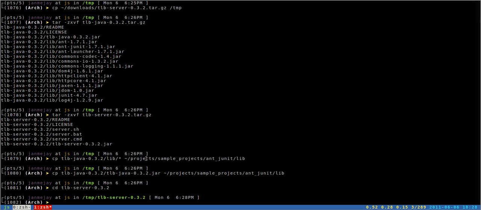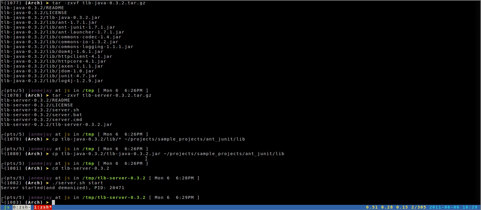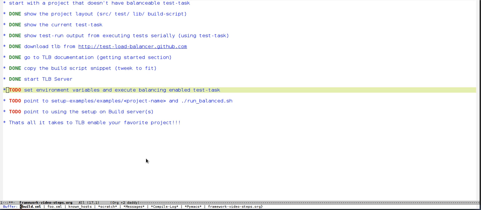So I'm going to use a script called server.sh, and I'm going to ask it to start the server. It says server is started and daemonized. All right, we are good to go. So this one's done. We need to set a bunch of environment variables and then execute our task so that TLB can balance it for us.